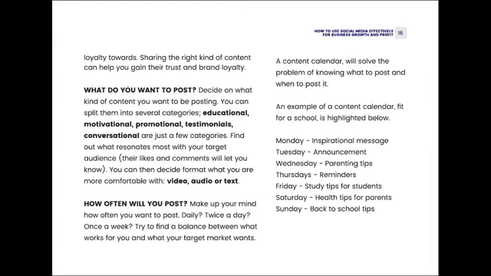Then the other question is, how often will you post? You need to make up your mind how often you want to post. You want to be posting daily, you want to post twice a day, you want to post once a week. I would advise that you do what is convenient for you. Find a balance between what works for you and what your target market wants. A few platforms, for example, Instagram advises that you do once a day, every day of the week. Just do whatever it is that you feel comfortable with, so that you don't start and then have to stop. You need to find a way to be able to be consistent with your posts.